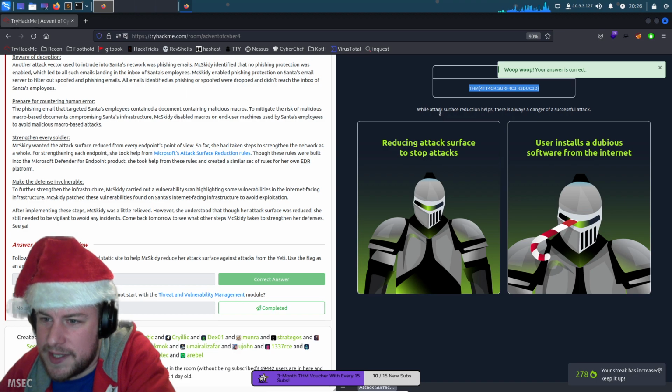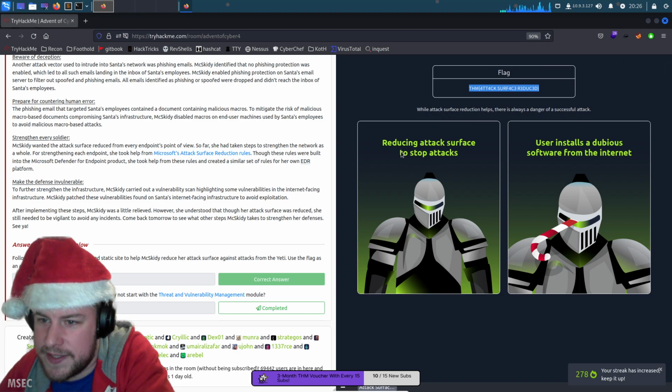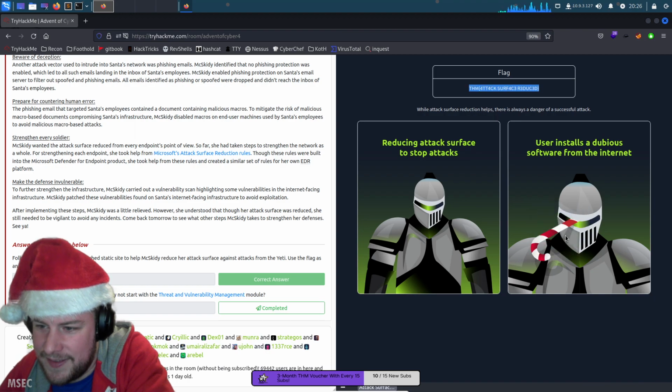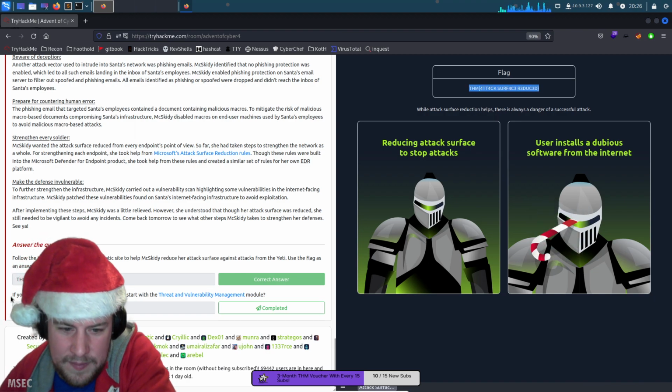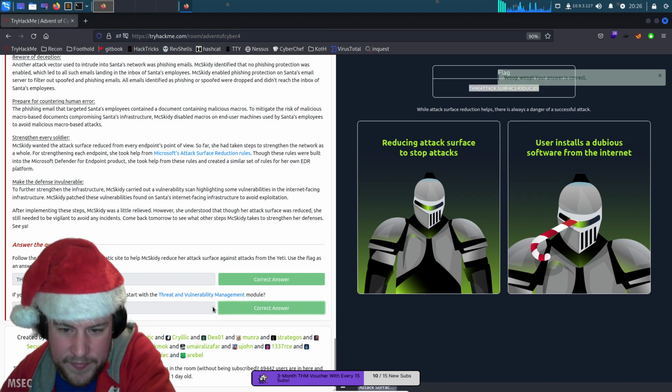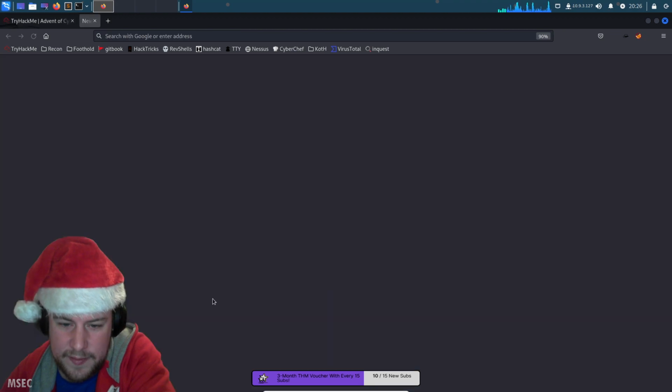What's this all about? Attack. While the attack surface reduction helps, there is always a danger of a successful attack. Reducing attack surface to stop user installs a dubious software from the internet. Right, so if you'd like to study cyber defense more, why not start with the threat and vulnerability management module? That is a great suggestion.